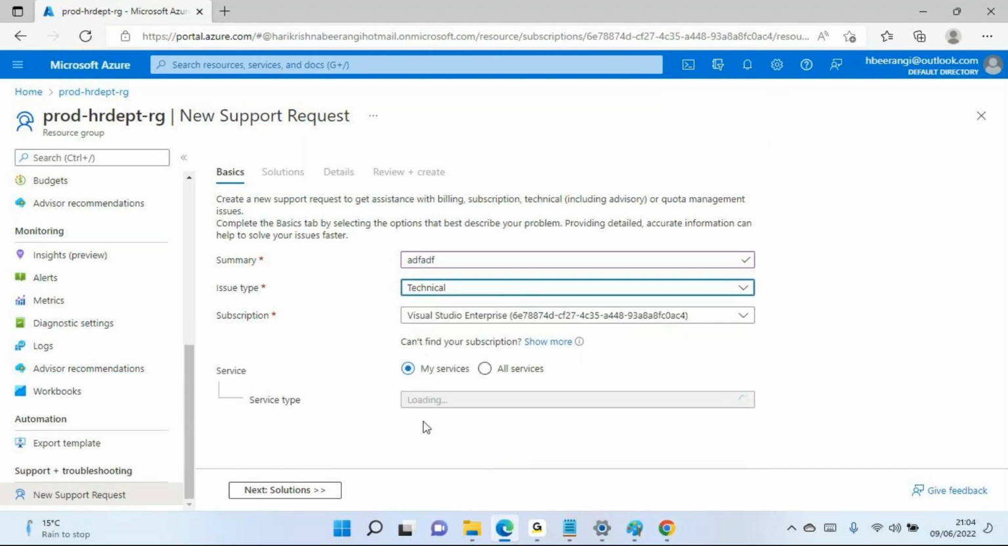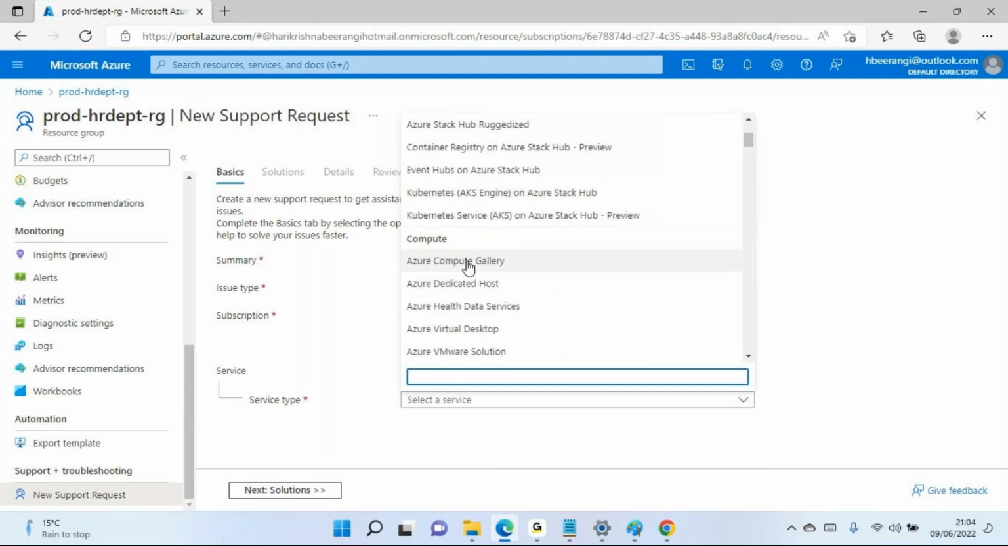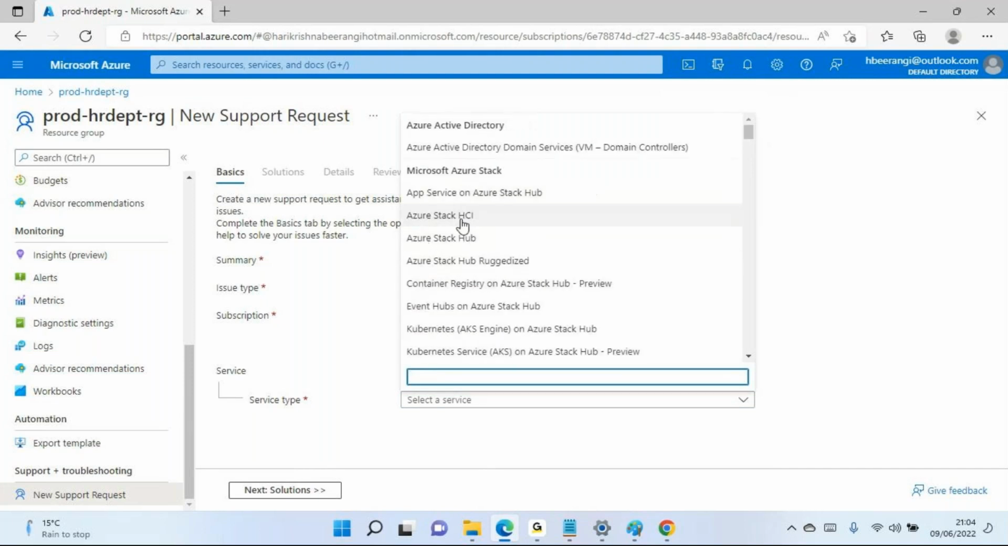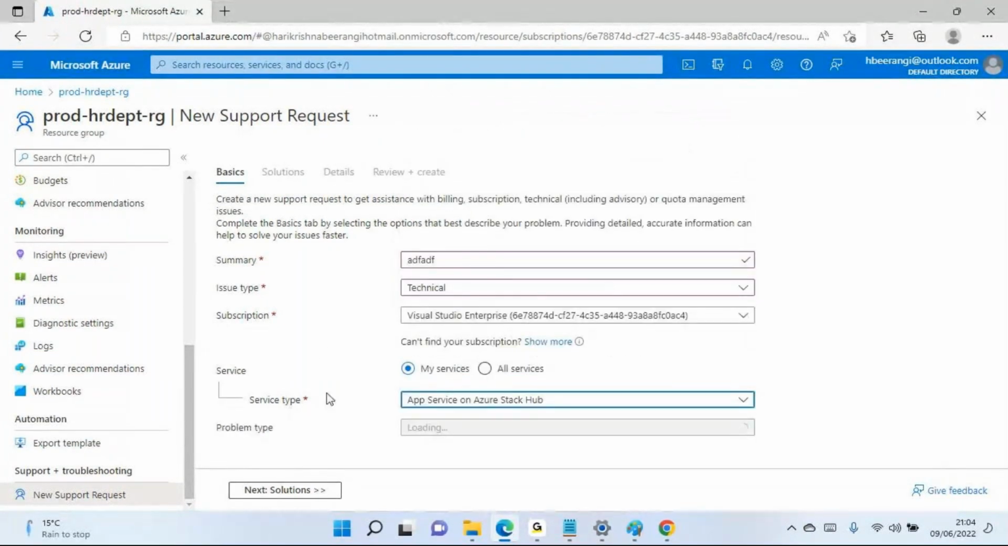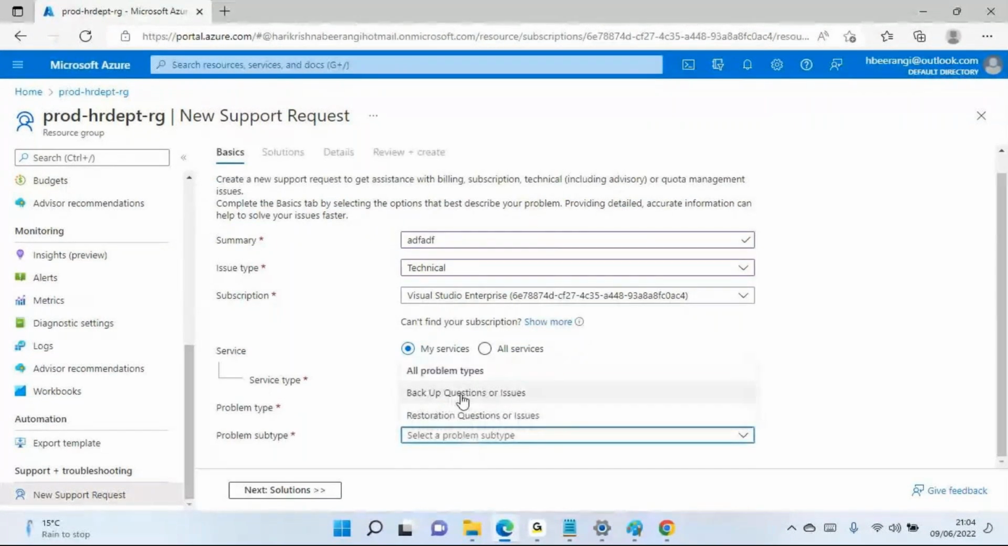So if you are facing any issue with your deployed services and you have limited knowledge on that, then you can go straight away to Microsoft technical support. And technical support is not free for all the organizations, right? So let's see, let's say I am facing an issue with Azure Service Hub. I'm just using this one to show you the next steps.